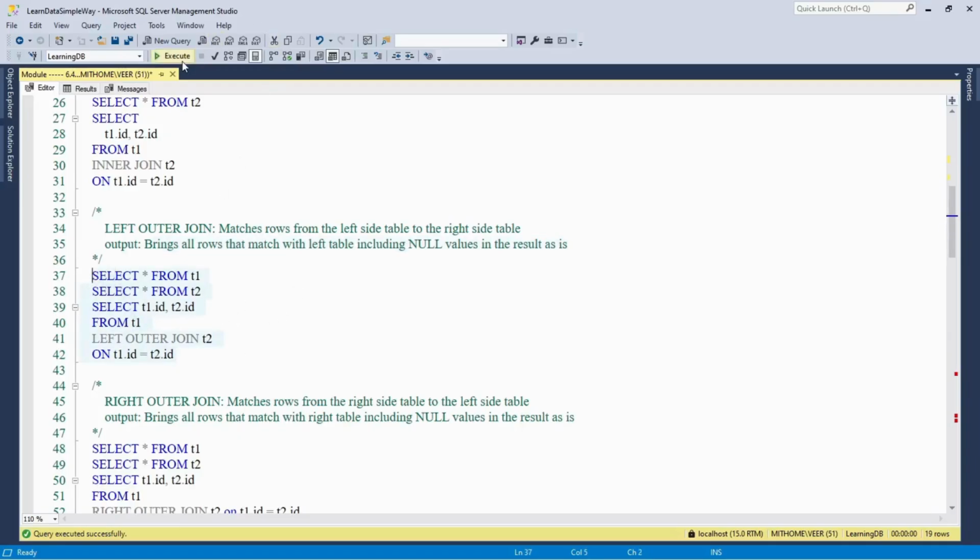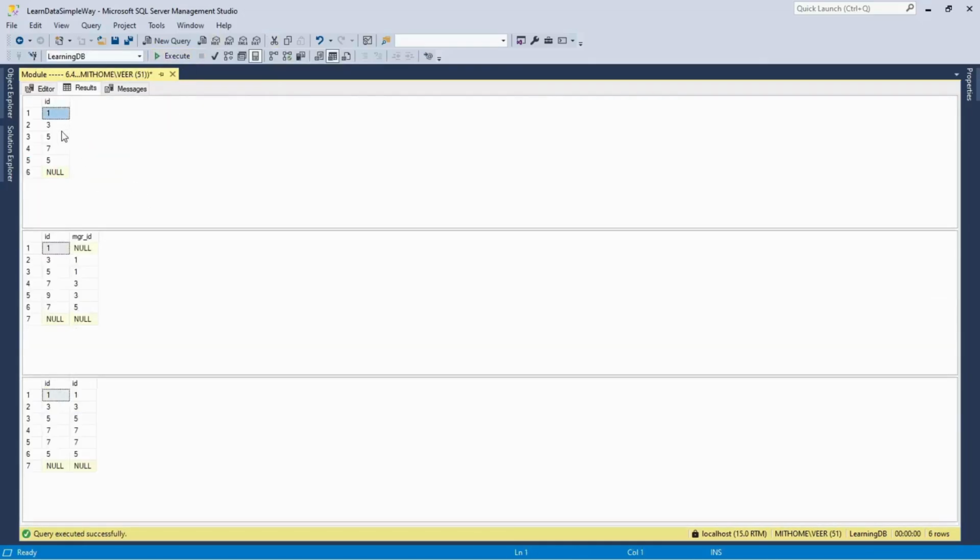Let's run them. Yeah, so now we can again compare how many records from the left side there are: 1 3 5 5 7 and then null, right? And right side table 1 3 5 7 7 9 and null. So how many records has it returned? 1 3 5 7 7 5 and null. So this time you see this additional record has come into the output, which is null. So it has matched all the rows from the left side table, including the null value, and returned it into the result, right?